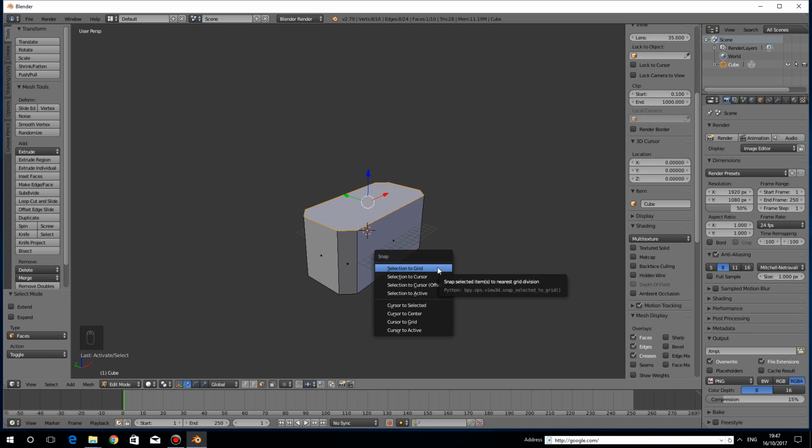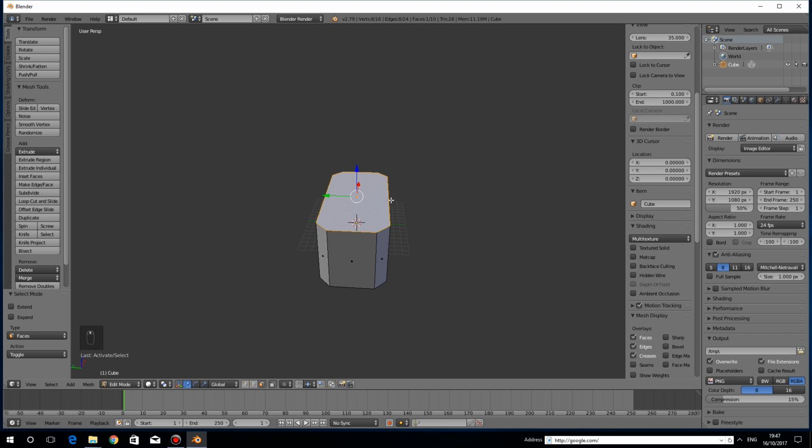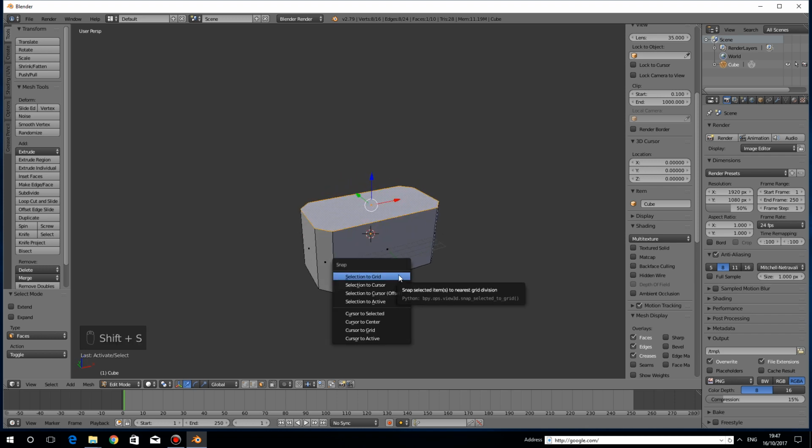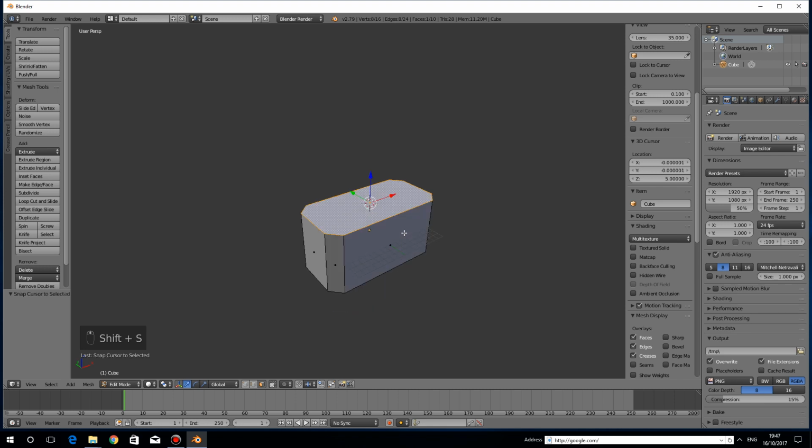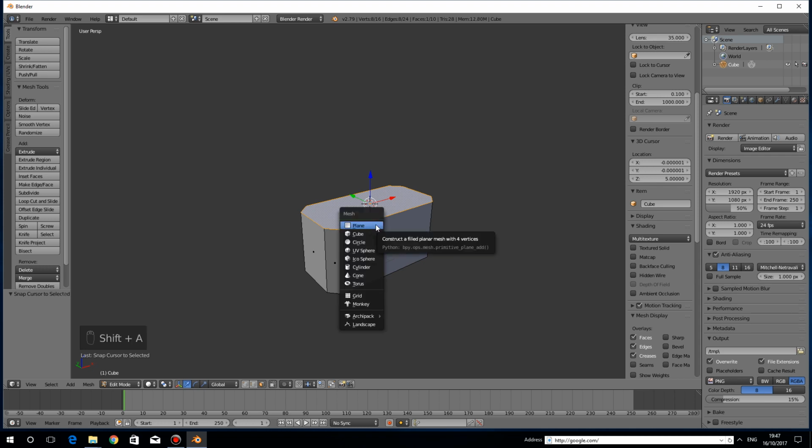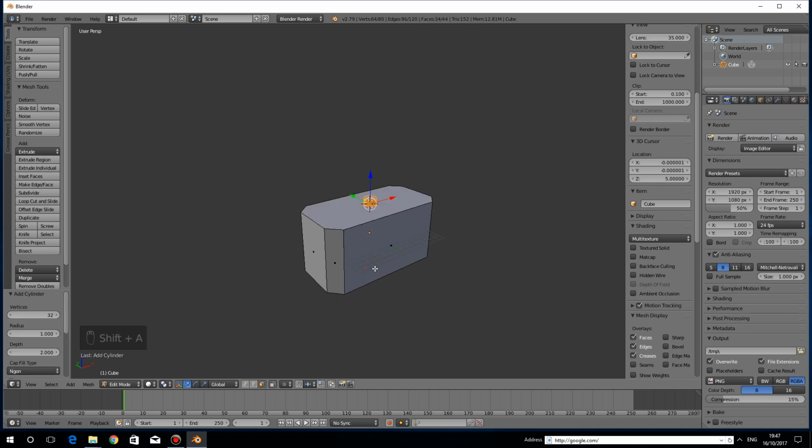It brings up the snap menu. This is for the cursor, which is this little 3D widget cursor here that you can see. This is where all of your objects come into the scene when you create them. So if I press Shift and S and then cursor to selected, you see the cursor has moved to that face that I've selected, which means I can now press Shift and A and create a cylinder.